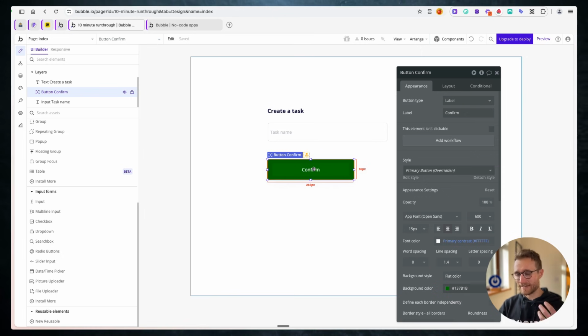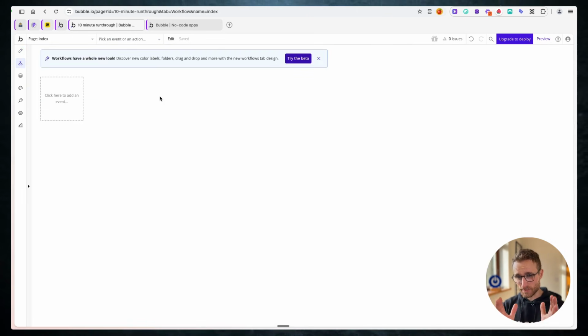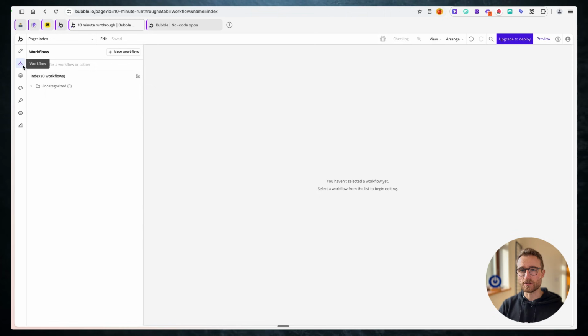So to add interactivity and behavior to our application, we use something called workflows. They're over in a different part of the editor here, over on the left. Now, at the time of recording this, Bubble is between two different designs for this workflow tab. I'm going to go to the beta for the new design because that's what's going to be used moving forward. If you're watching this video in the future, then you won't see that button. You're just going to see this new design tab for the workflows by default.